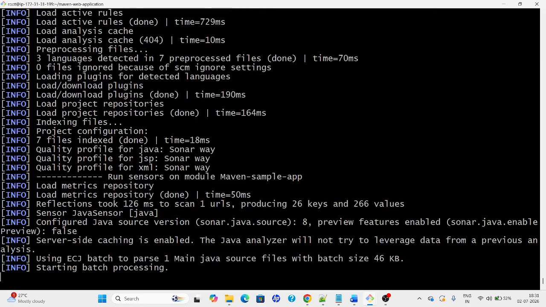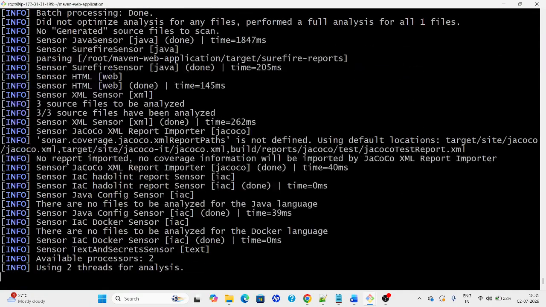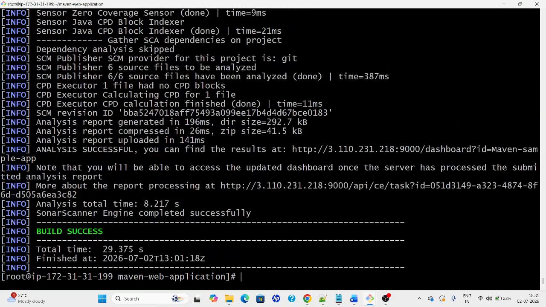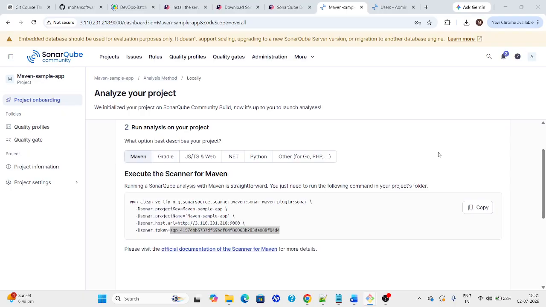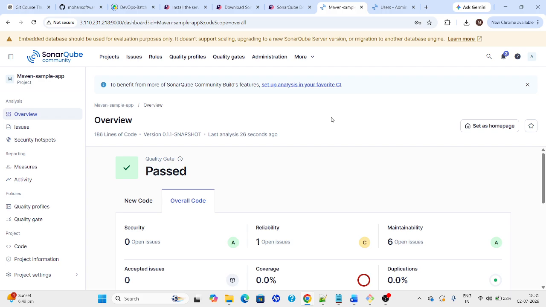So the analysis is going on, and it is taking time. Okay, now you can see the analysis report generated in 196 milliseconds, and then the analysis report compressed. We always get it in the compressed mode. Then the analysis report uploaded in 141 milliseconds. So the analysis is successful. You can find the result in this particular dashboard. It is mentioned, and by default it will come automatically.